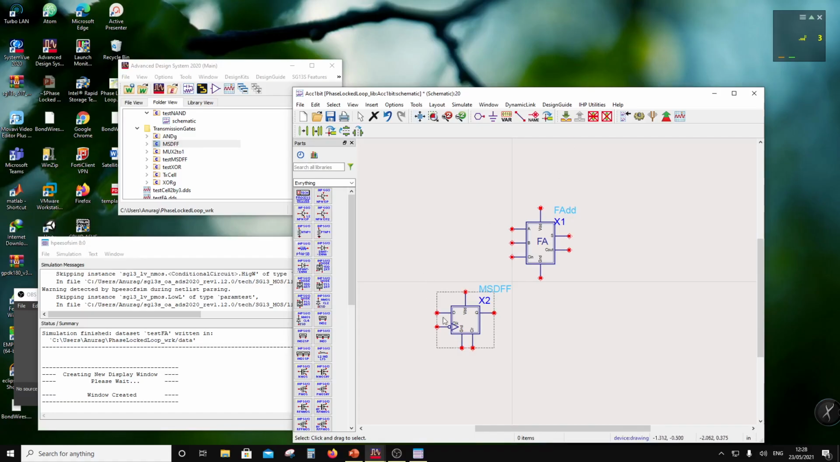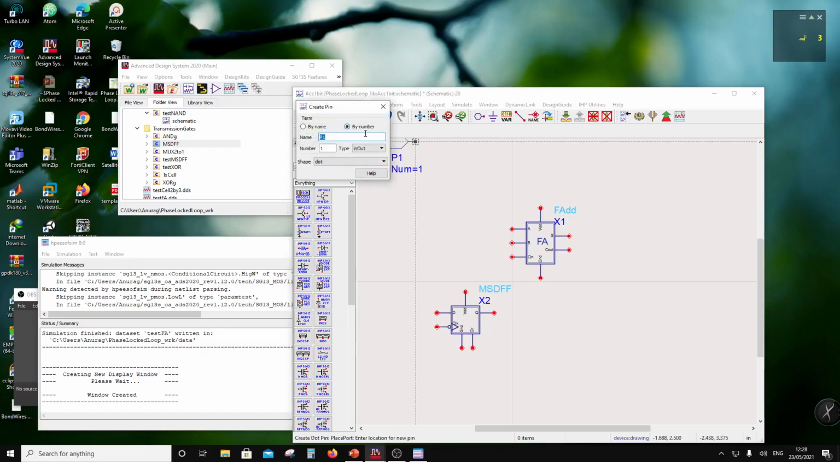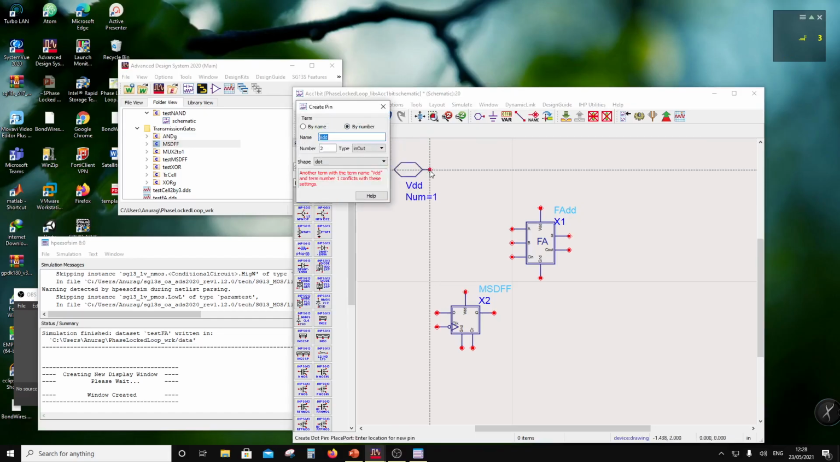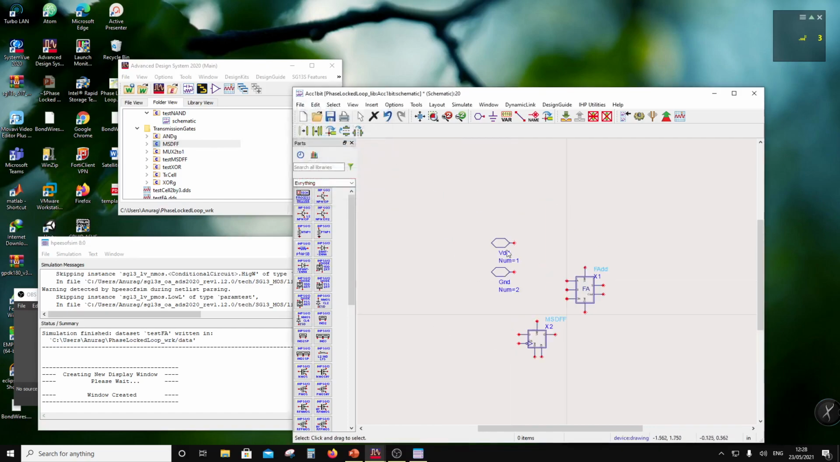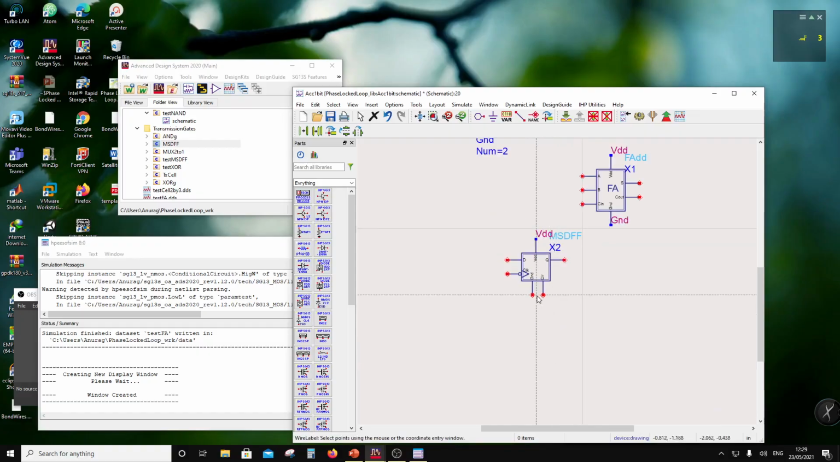Okay, so I am going to have two pins. One is going to be VDD, other is going to be ground. Correct? And so this is VDD. So that's VDD. That's a VDD. This is a ground. So that's a ground. And that's a ground.